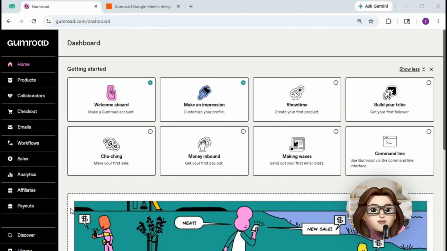In this tutorial, I'll show you how to integrate Gumroad with Google Sheets for sales tracking in a simple and practical way. First, understand this. Connecting Gumroad with Google Sheets allows your sales data to update automatically inside a spreadsheet. This makes it much easier to track revenue, customer information, product sales, and purchase history without manual work.